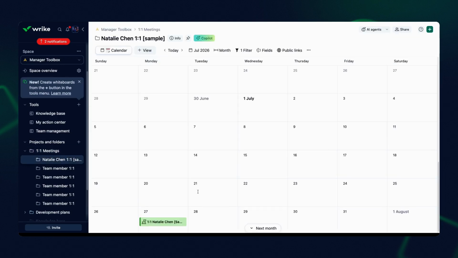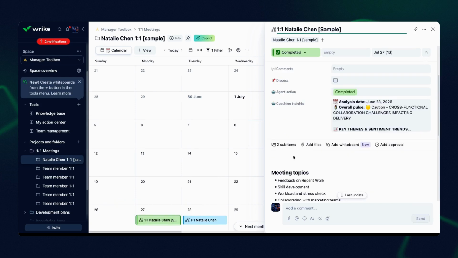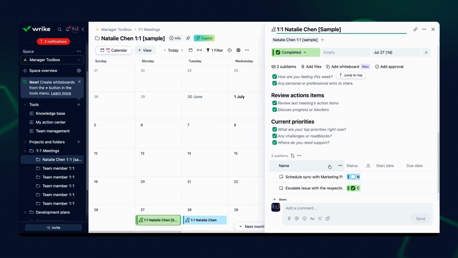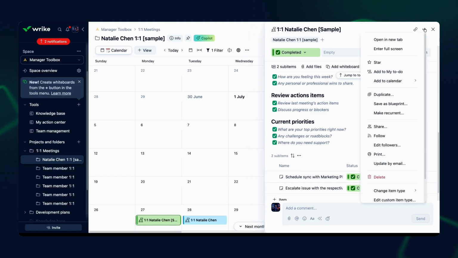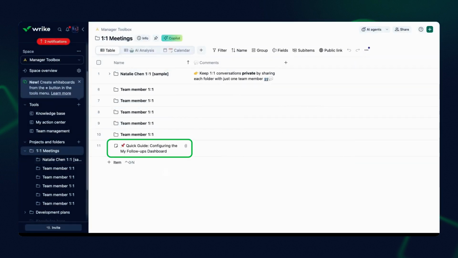Inside Natalie's folder, you can set up meetings with just a click. This lets you prepare talking points ahead of time, capture what was discussed, and create follow-up action items that get tracked automatically. If you click the three-dot menu, you can set the meeting to repeat as often as you need. You'll also find a quick guide for setting up the Action Center dashboard, so everyone has their own one-on-one dashboard.